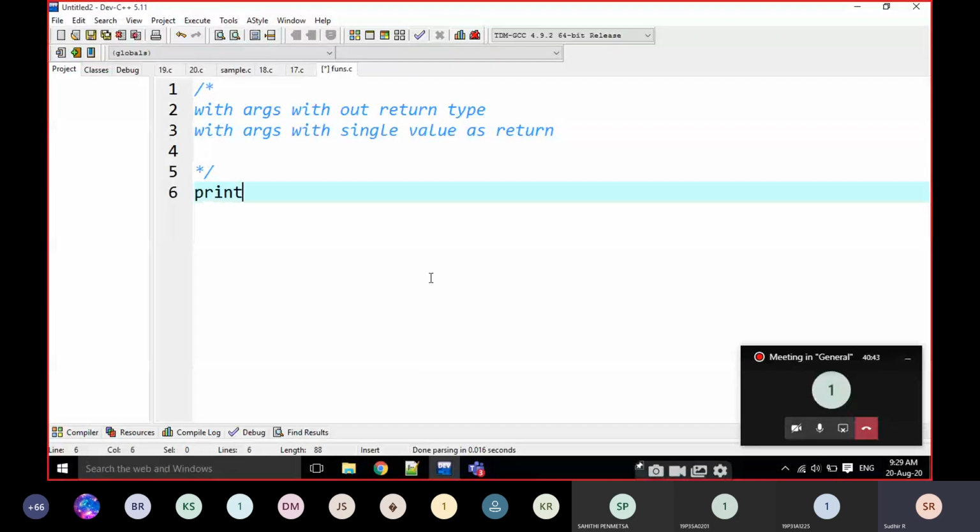For example, the printf statement is a function. Scanf is a function. All these are predefined functions. Already defined, we just give some data. Printf displays the data in the curly brackets on the console screen. That's it. Scanf is for reading.